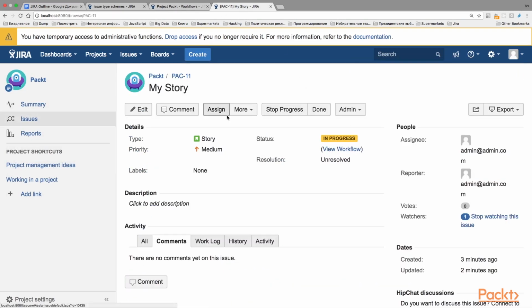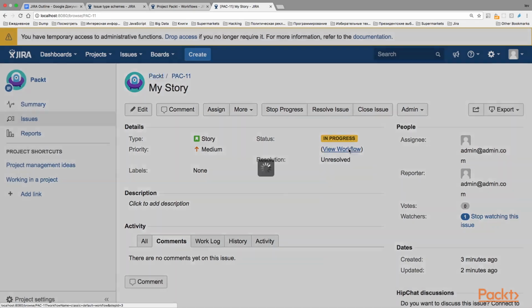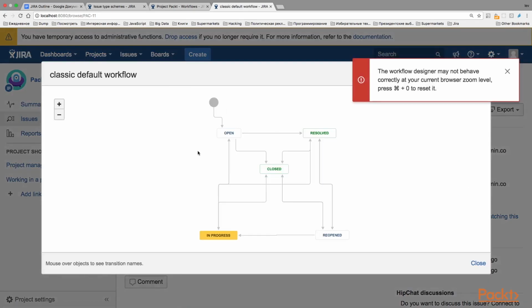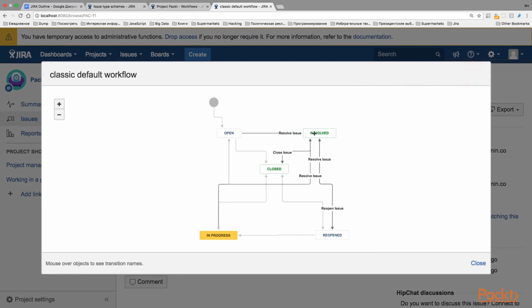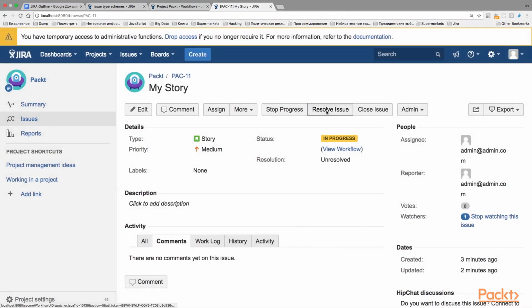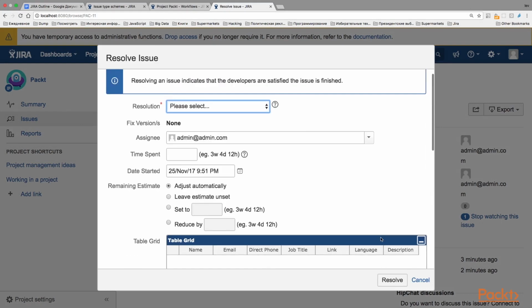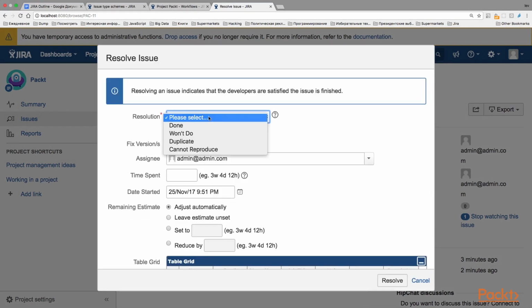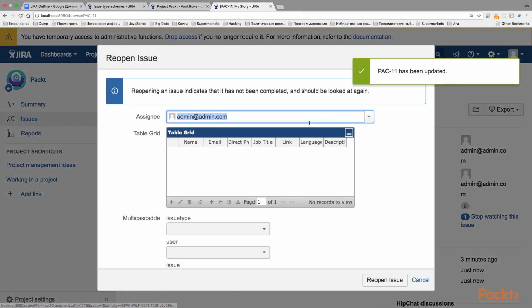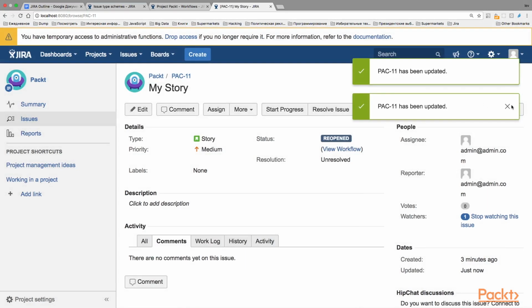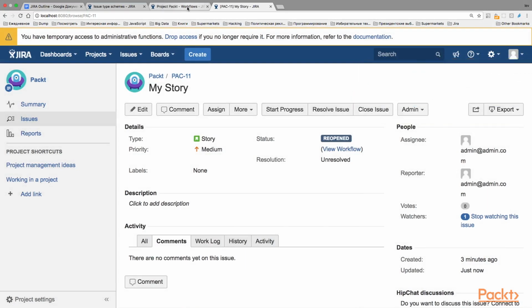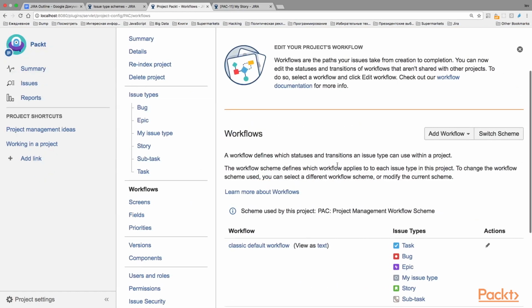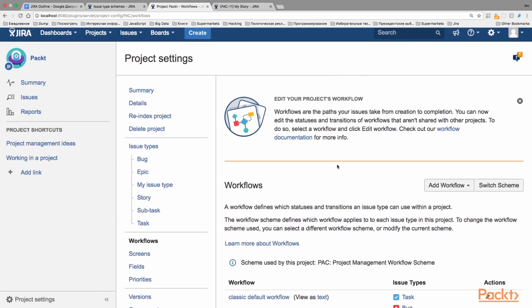And now let's refresh the issue, see the workflow, and we see that our workflow is more elaborate, having many more different transitions, different paths, and different statuses. So now I can resolve the issue, I can reopen the issue, and so on. And this is being defined via the workflow scheme, which you can also configure within your project.